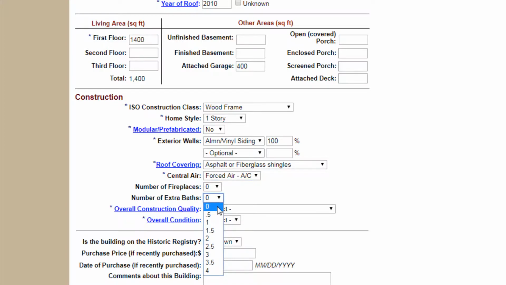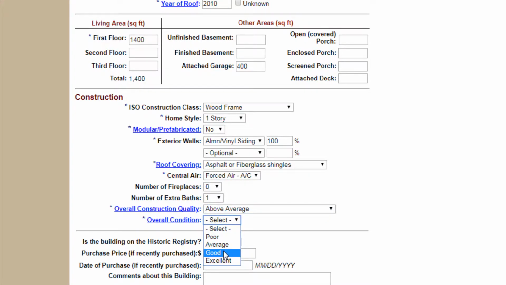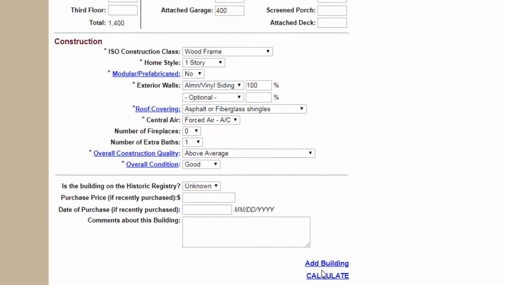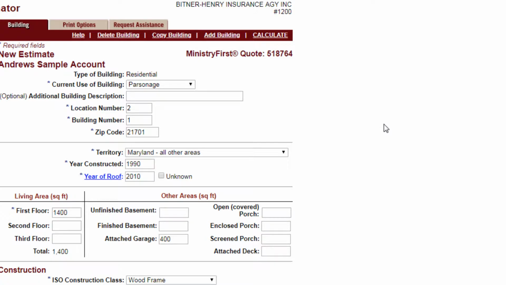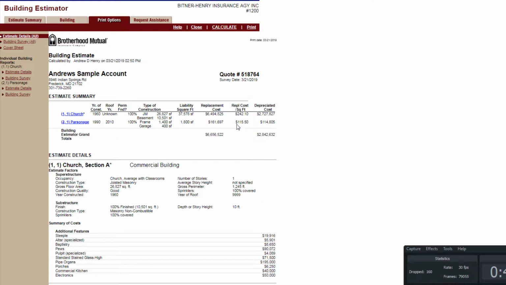If they have extra bathrooms, you'll want to put that in here. And like I said before, this estimate can be a little low on smaller buildings, so I always go slightly higher on the construction quality. And there you go. We've got the second building in there. So you can see the replacement cost per square footage was a lot less for the parsonage than the church, which you would expect since the parsonage I said was a frame structure and the church was joisted masonry, and churches tend to be more expensive to replace than your standard building.